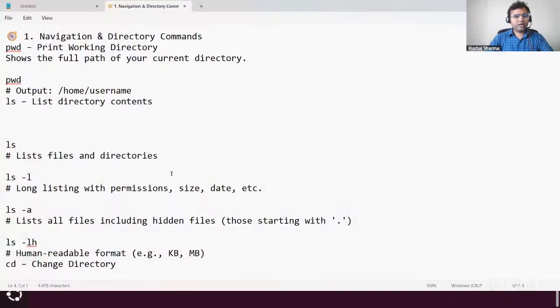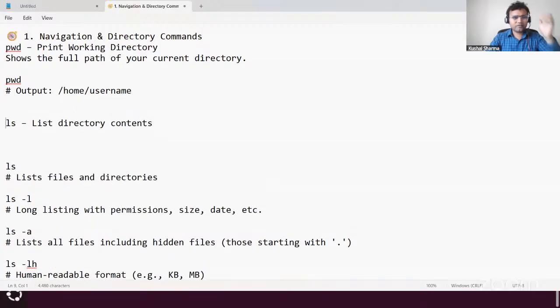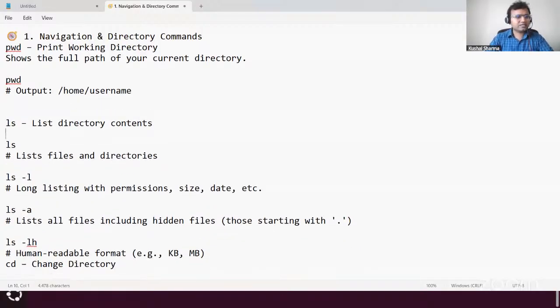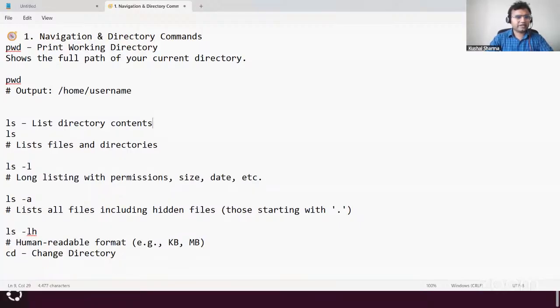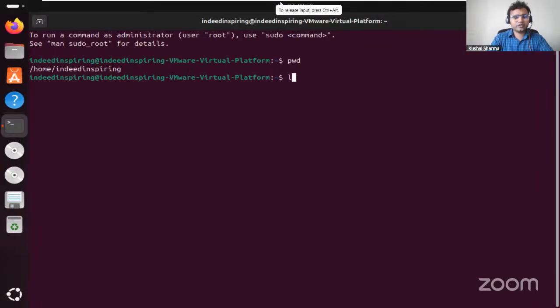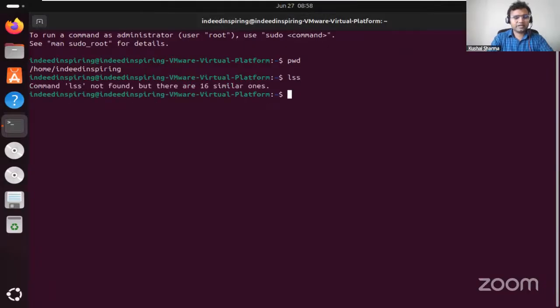Now let us go back. If you want to list all the directories, then you have a command called ls. ls is the command to list out all the directories which you have, so let us do ls over here. This ls command is going to help us see all the directories inside this particular folder. We have desktop, documents, downloads, music, pictures, public, snap, templates, videos. All these directories are present inside the directory slash home slash indeed inspiring.